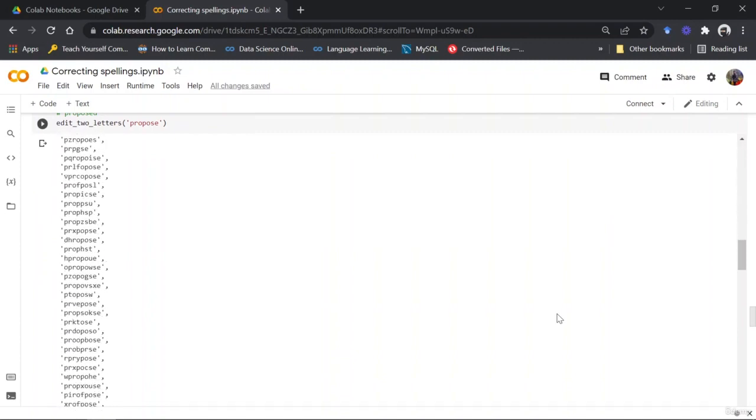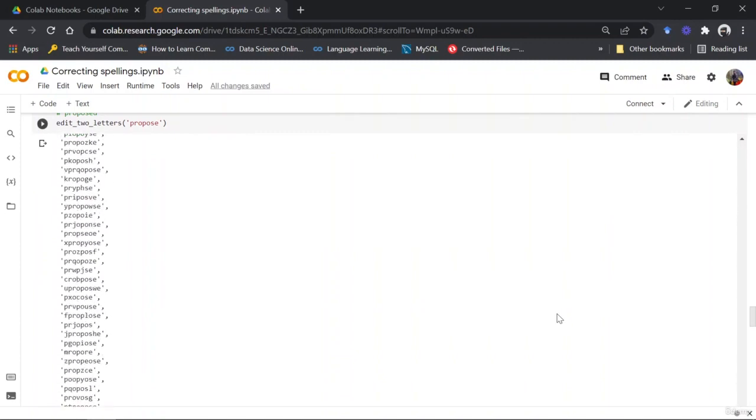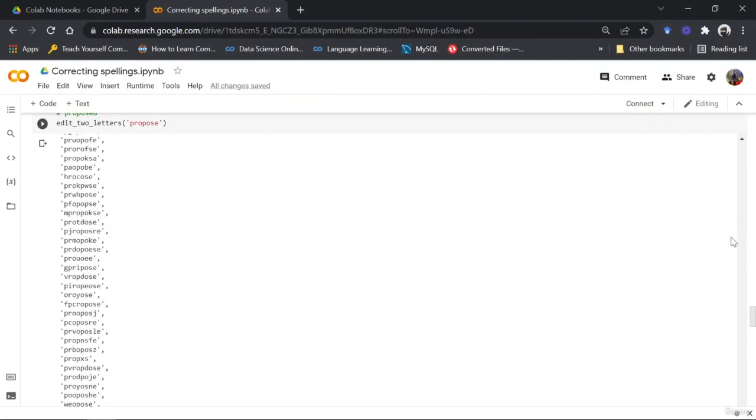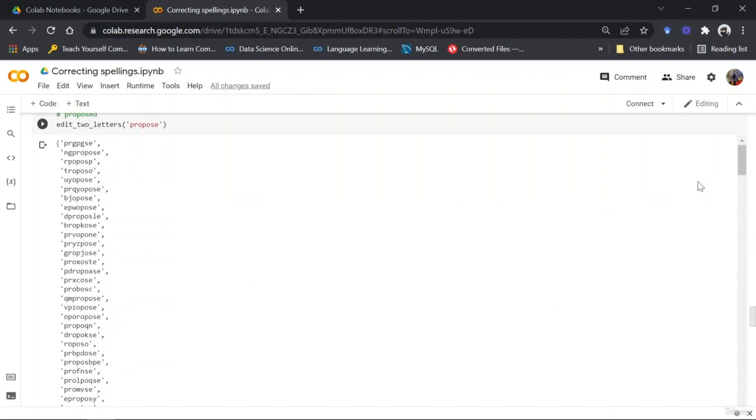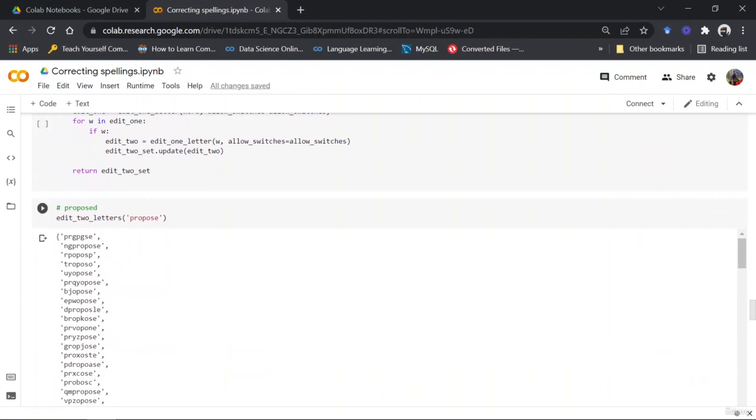Now, if I run the edit two letters on the word propose, you can see how many words were created, and most of them are not even actual words you would see in the dictionary. So how do you filter that? We would come on to that in the next code block.